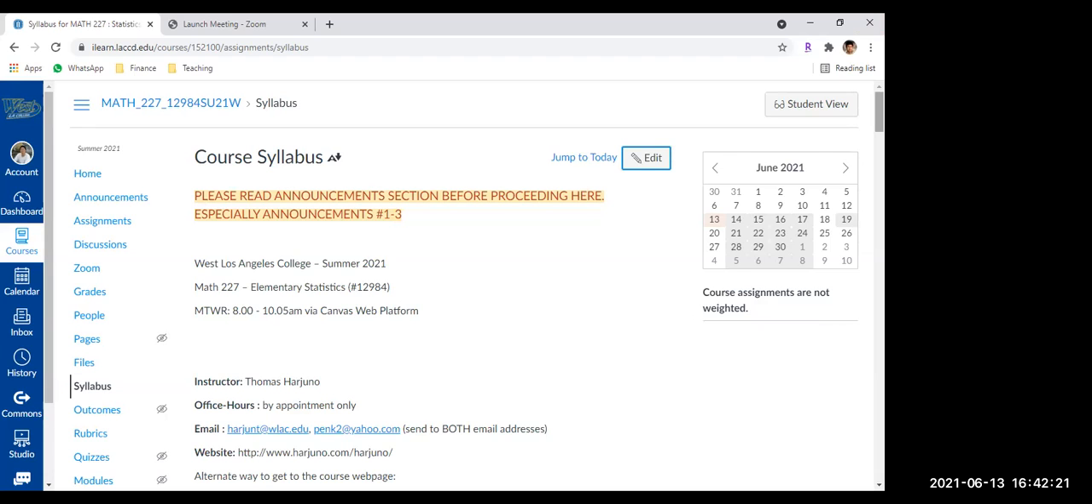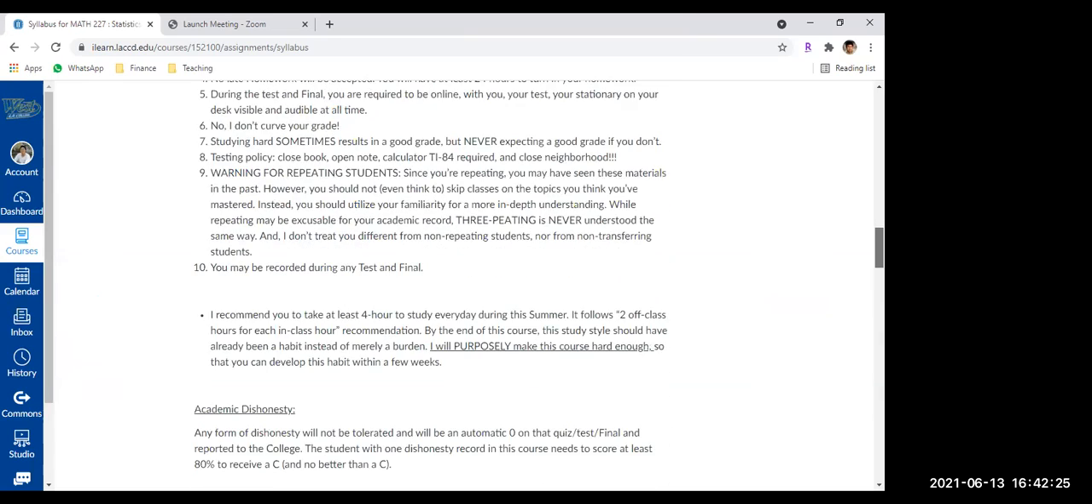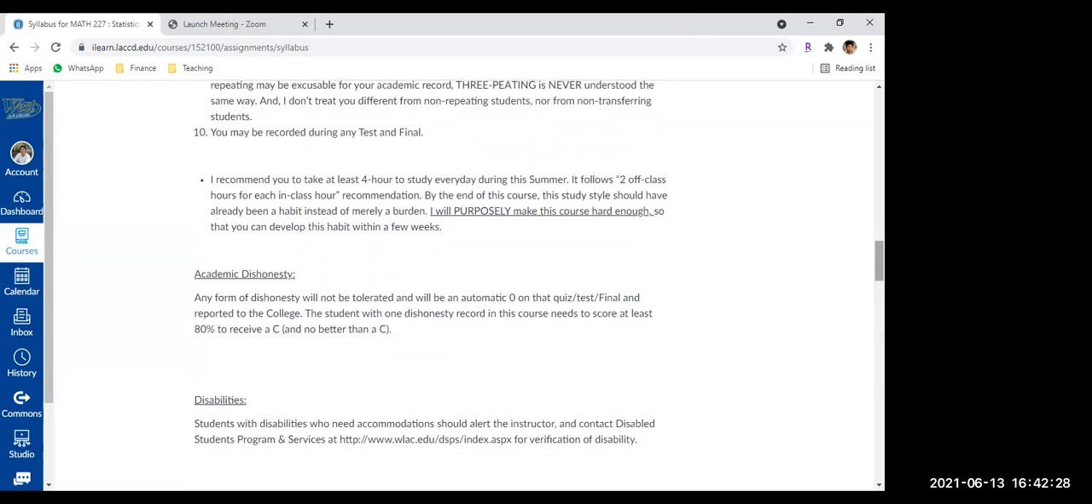Academic dishonesty: basically, I don't want you to cheat. Please don't do that. It will not be tolerated, and I will report it. You will get a 0, and I will report that to the college.